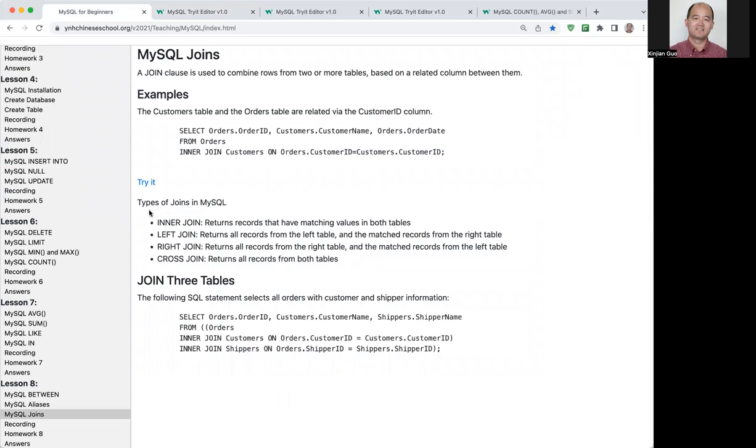And okay, number of joins. There are 4 types. The first one is called an inner join. It returns records that have matching value in both tables. And left join, they return all the records from the first table and then only match records from the second. The left is actually the first and the right is the second. And right join returns all records from the right table or the second table and only the matched records from the left table. That's called a right join. Cross join returns all records from both tables. The last one returns the most.